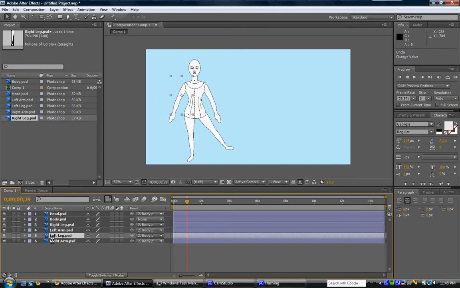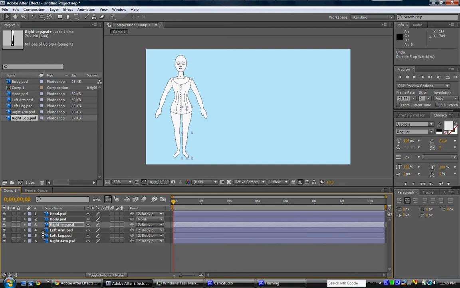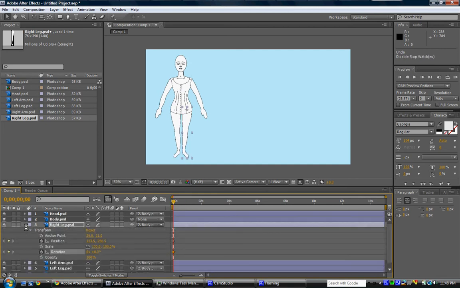So I'm going to step back a couple steps here. Control Z. And I'm on the right leg. Let's make sure that rotation's set. Okay, so the rotation's right. So we're going to go about 1 second in, go to rotation, make it rotate. You see there's a new anchor point. So there we go. We rotate out.